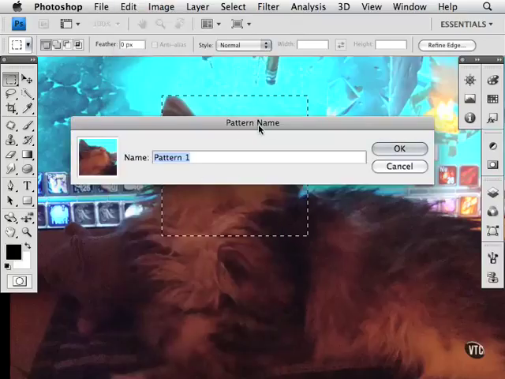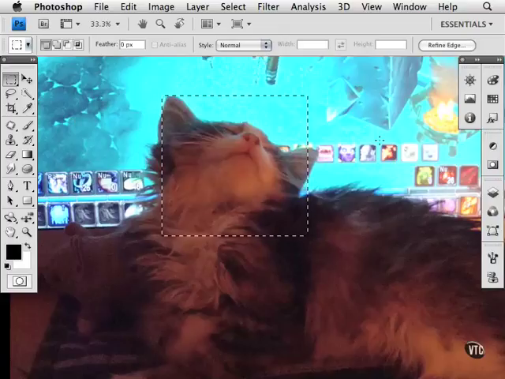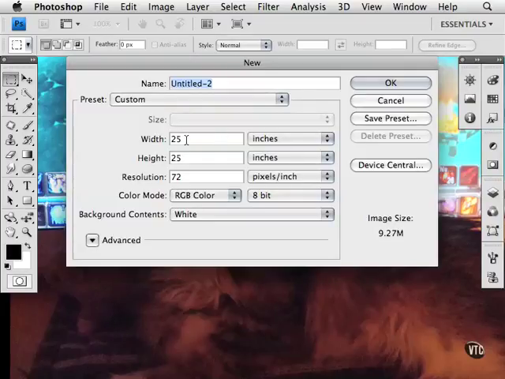The Pattern Name dialog box appears, and you can name it whatever you like. So I'll call it Sleepy. Then I'll say OK, and I can deselect this now. What I'm going to do is create a brand new document, and I'm going to make it pretty large. So I'm going to make it, I think, let's see, 45 inches by 45 inches.